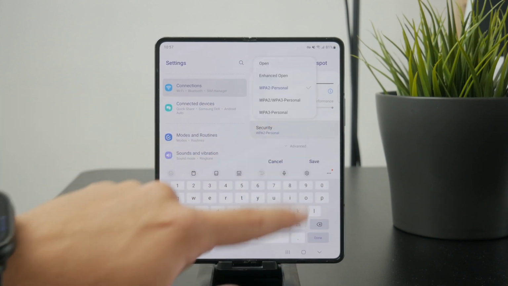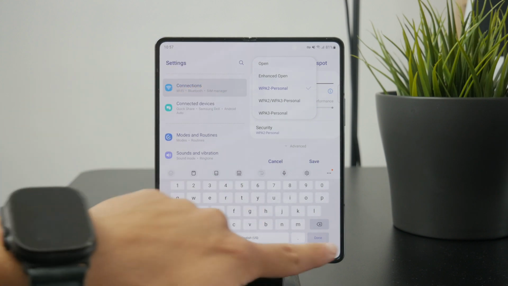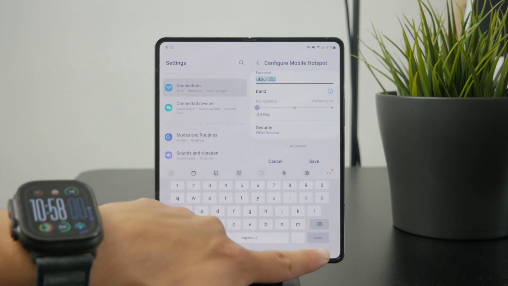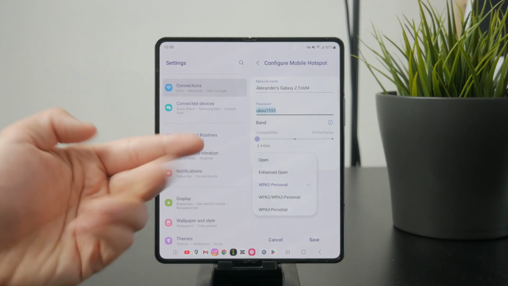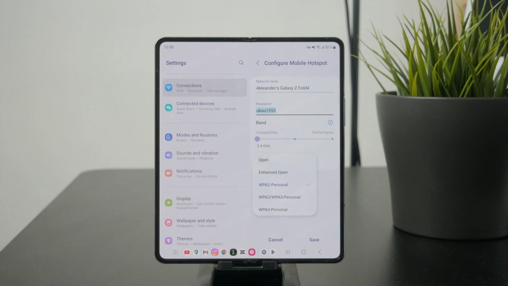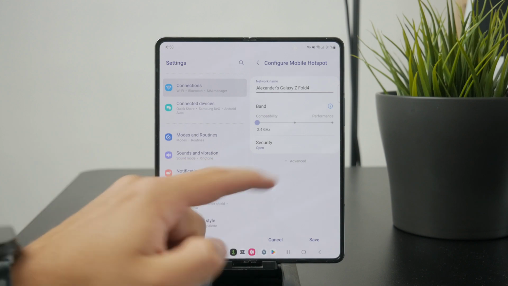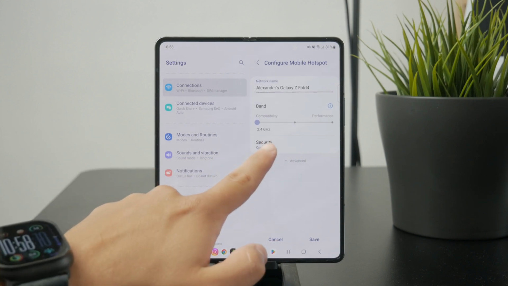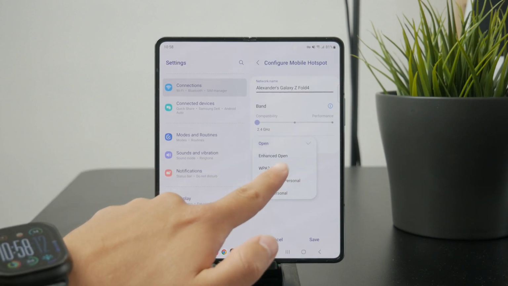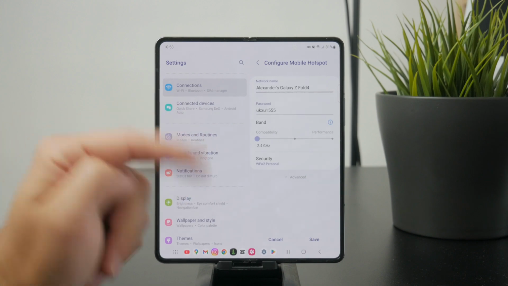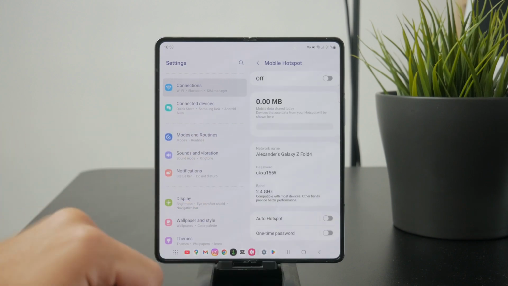So usually the WPA2 personal is the security that you want to go with, but you have some other options if you know what you're doing. Obviously, keeping it open is without a password, so that might be something you are interested in as well. Yeah, so you can change it all in here. Just don't forget to click on save before leaving this menu to ensure everything is set up properly.